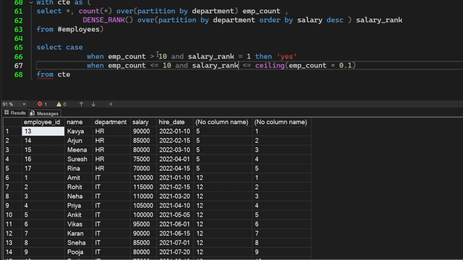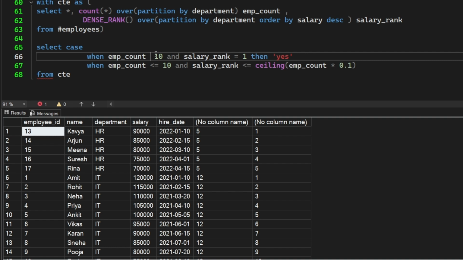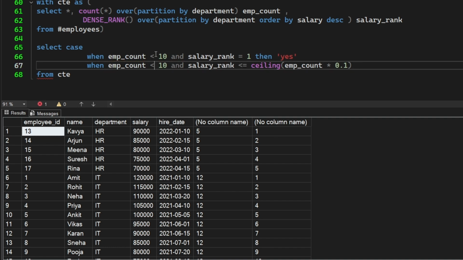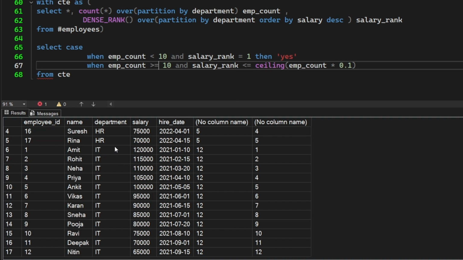I've put the wrong condition here. Okay, employee count is less than 10, and employee count is greater than or equal to 10. Okay, and salary rank, what is this? Employee count is what we have in the employee count. For example, the IT department has 12 employees. Okay, 12 multiplied by 0.1 is 1.2. So 1.2 with the ceiling function would be 2. So salary rank less than or equal to 2. So that means these two employees are gonna be eligible for the bonus.